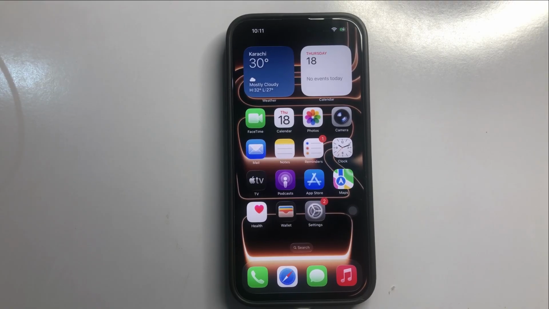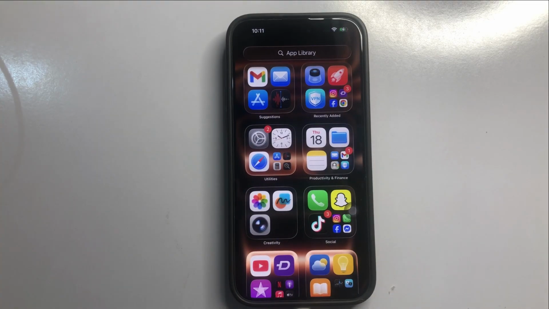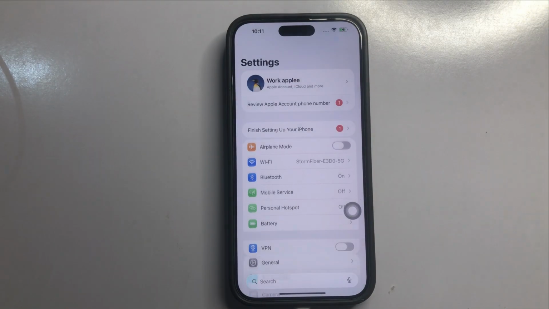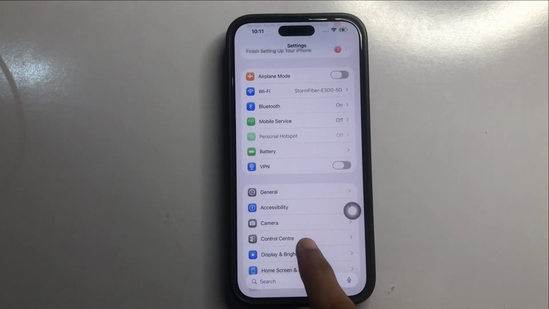First of all, go to app library. Now here click on utilities folder. Now here click on settings app. Now here click on control center.